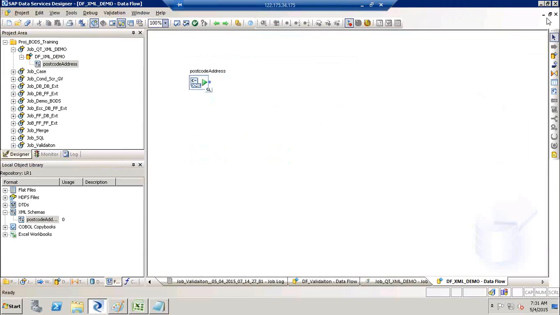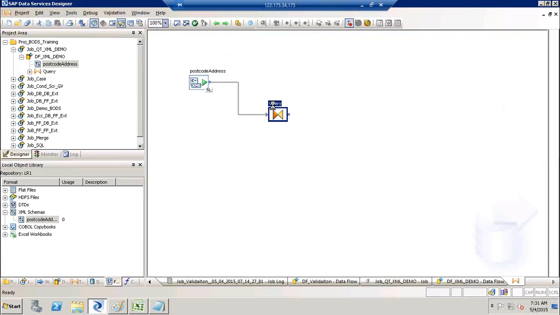Okay, now let us see how a query transformation can handle this one. If I connect this to a query transformation and connect it to my source.